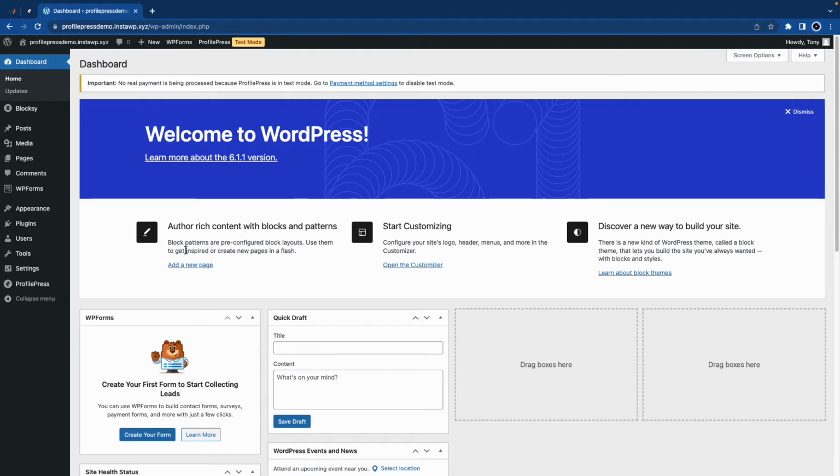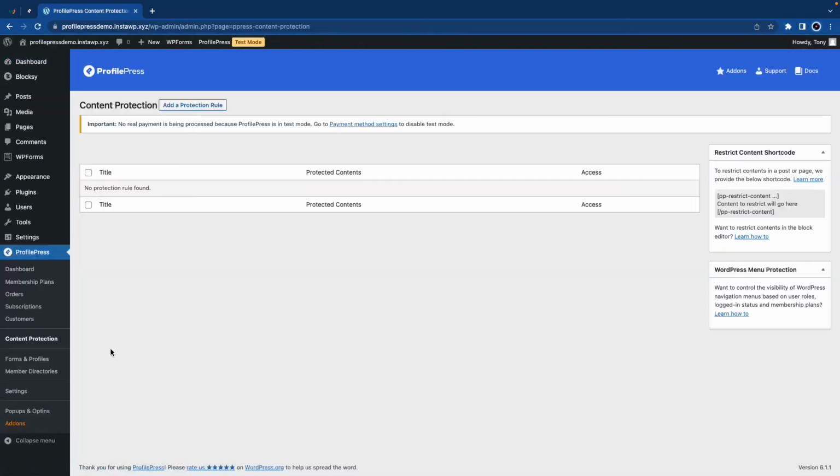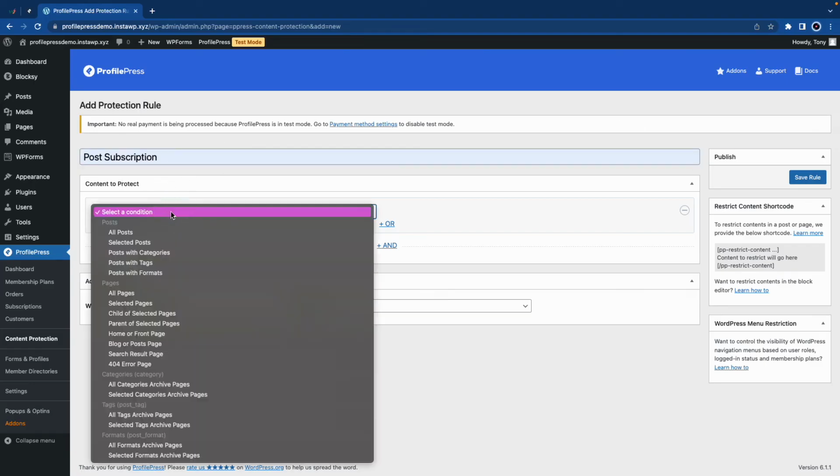content protection. So let's hover over ProfilePress and we'll click on content protection. Now on this page, we'll click on add protection rule. Now we'll need to give it a name, so let's call it post subscription. Now under content to protect, we need to select a condition. So we have many options to choose from, but we can go ahead and use selected posts.